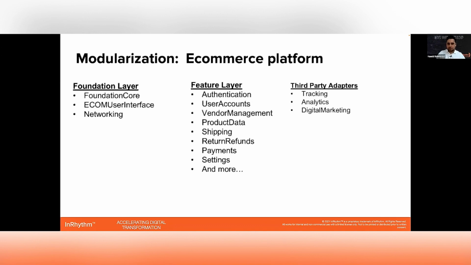an independent feature framework. Product data: anything related to your product search or any product data that's coming in, you can put into the product data framework. Shipping: anything related to your e-commerce platform, any kind of shipping, order tracking or anything, you can put into the shipping module, which is going to be an independent feature framework. Then you have returns and refunds, payments, settings, and so on. That way you can scale your architecture to as many feature frameworks or modules as you want to create. And similarly for the foundation layer.